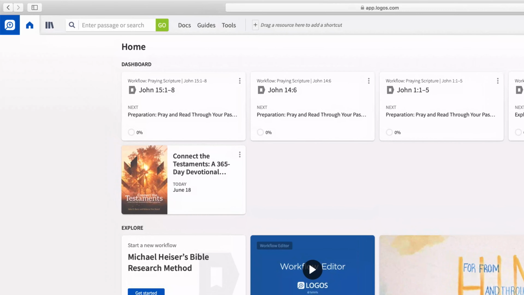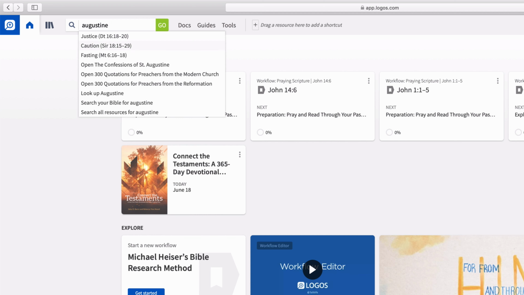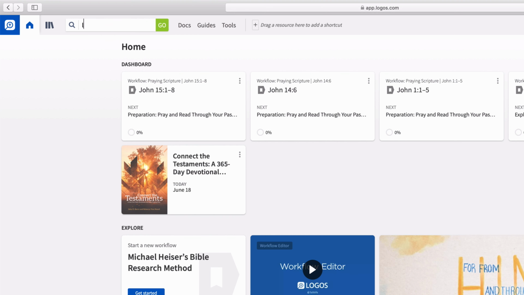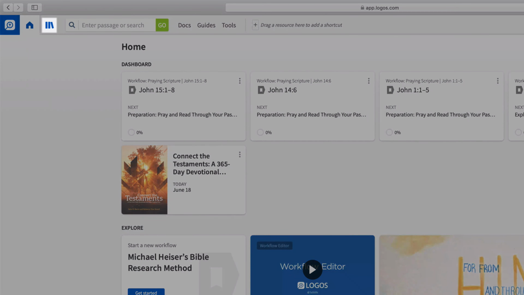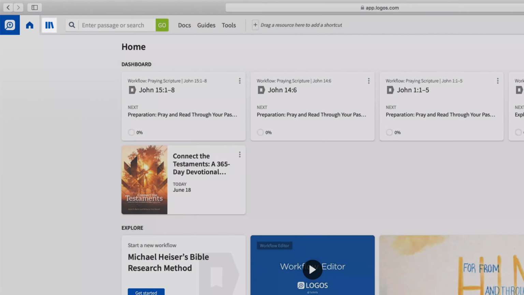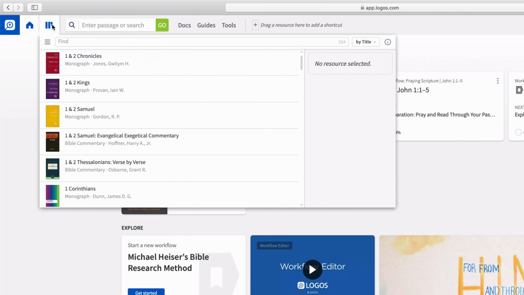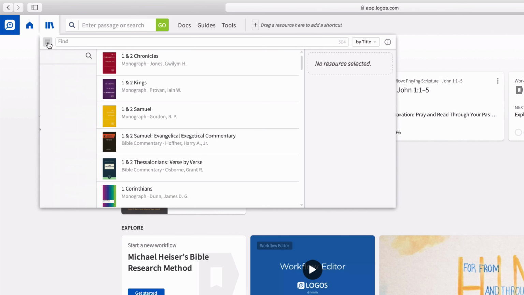Just above the home page, you'll find the search box. Here, you can input commands for opening up specific resources, for running searches, or performing other tasks like running a Bible word study. To the left of the search box is the Library button. Select this button to open the library window, where you can display resources by title or author, or filter them by various criteria.